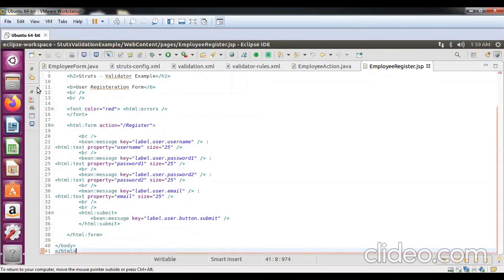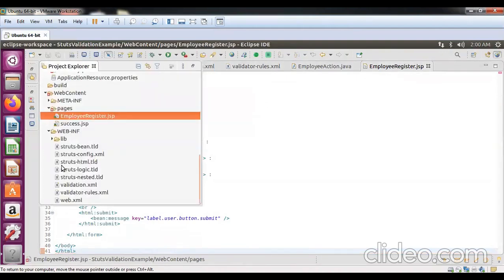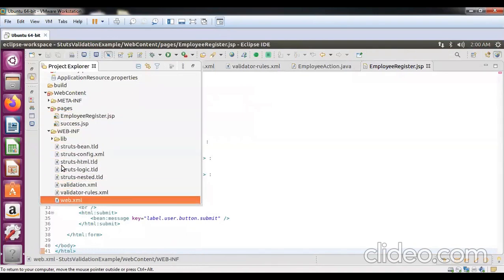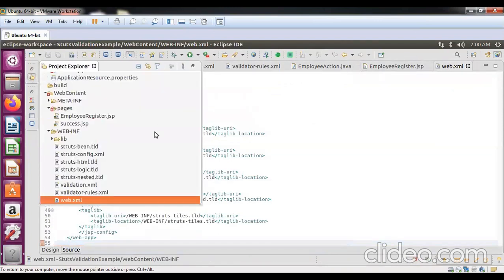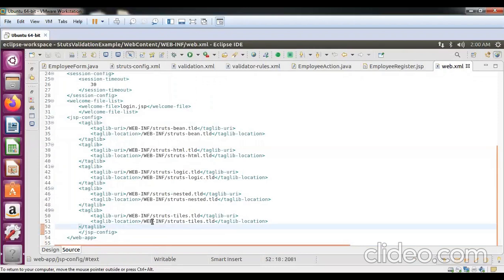Web.xml is an XML file. Just by configuring the deployment descriptor, it will be automatically created. But you need to specify the paths like this here. These paths. And that's it. Now your assignment is ready to run. So we will run our assignment. Basically I will run these pages.